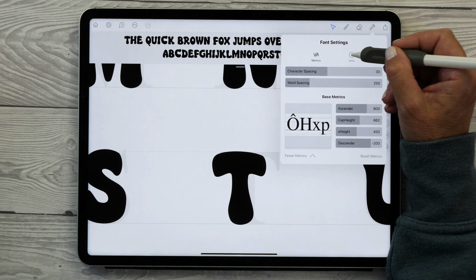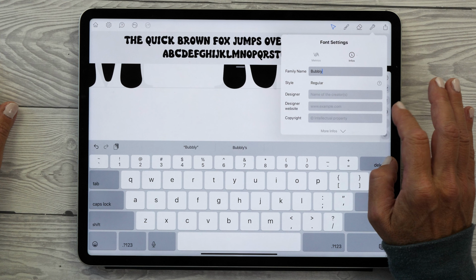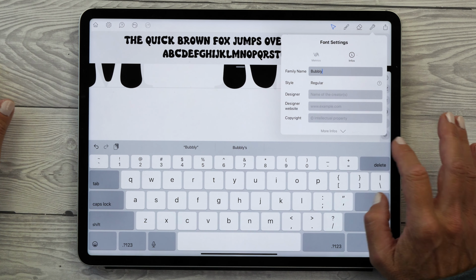But what you might want to do is name your font. At the moment, it's called My Cool Font 1. And so we can give this a name. I haven't actually decided what I want to call my font yet. So maybe we just call it Bubbly, and then you can type your name here and your website if you want to, and your copyright info as well.